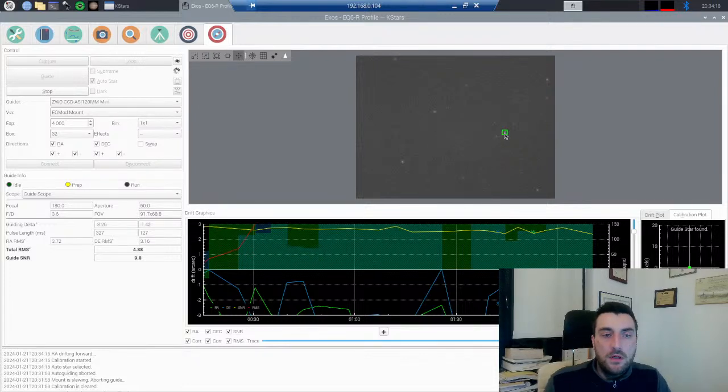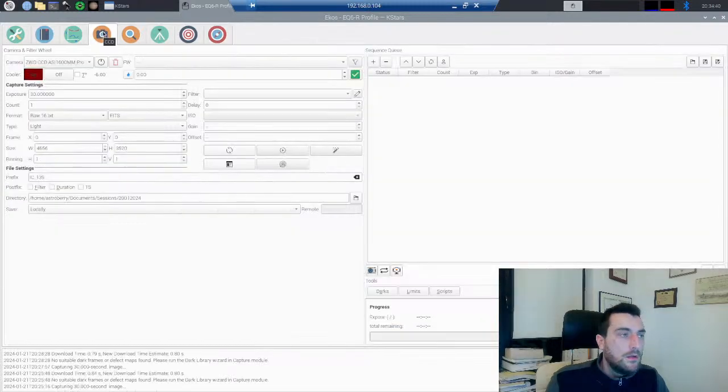So it found a star, and now it found the solution for guiding. So now we are guiding. So let's go back to imaging this. And 30 seconds should work good.